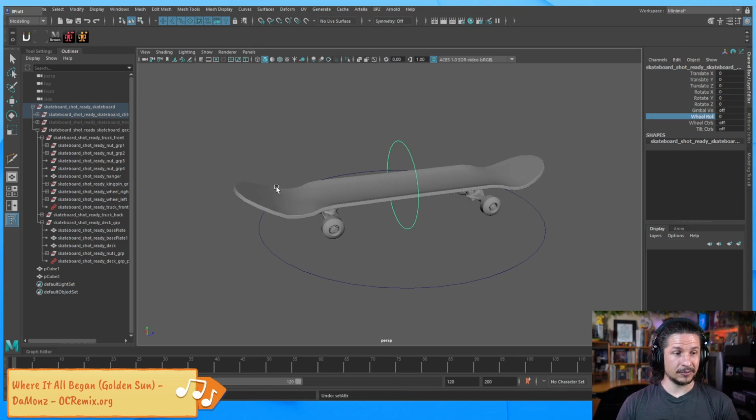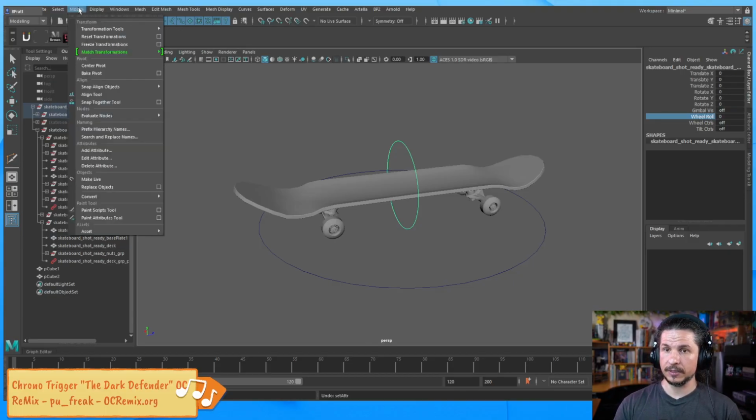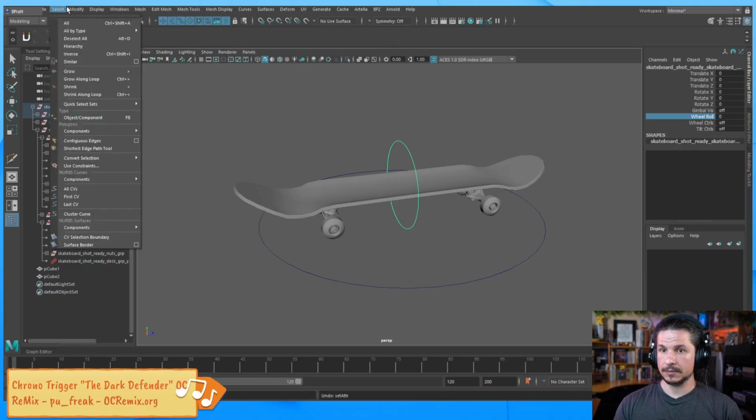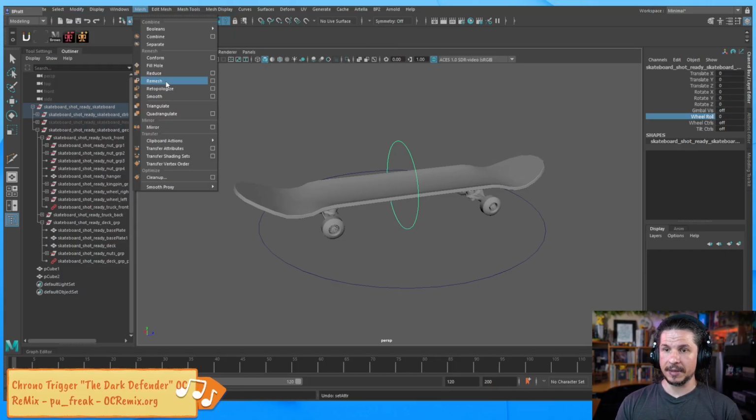Boolean ZRemesher would do the trick fast. Yeah, so ZRemesher is a great tool. So for anyone who doesn't know it, in Maya you have the ZRemesh button here, or retopologize. Both are good for different situations, but both of these can basically redo the topology for an object for you.